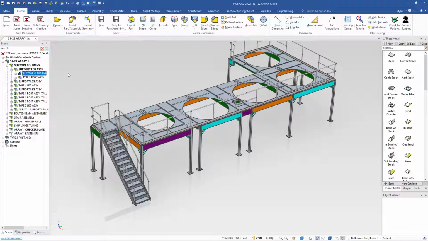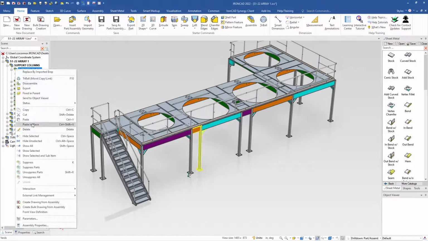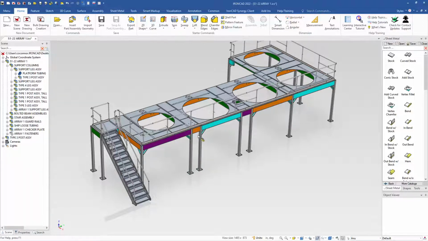So if we go ahead and hit undo by hitting Control-Z, I'll select that assembly again, and this time I'll use the Control-Shift-V, which will actually paste it directly in place where we would like that. You can also right-click on assemblies to access that command, paste in place as well. So a very handy tool to restructure your tree, and that will work with parts or assemblies.